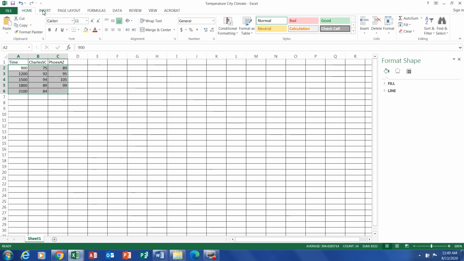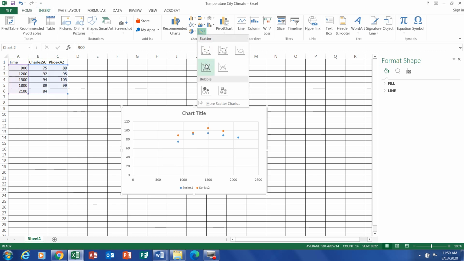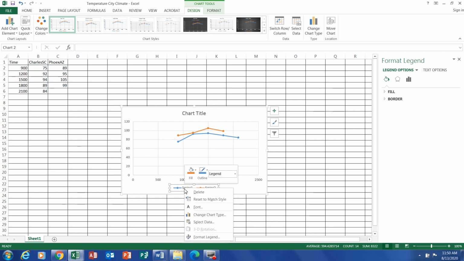You go up to Insert, come over here to your graph selection, choose the scatter diagram, choose the one connected by lines. So now we have our basic graph, and we need to clean up things. We've got to identify the color with the actual place.